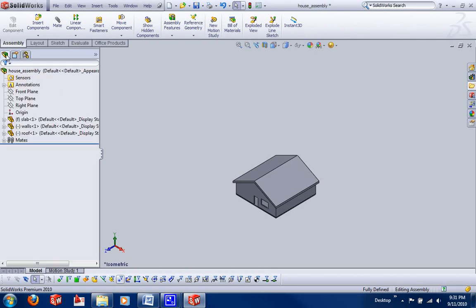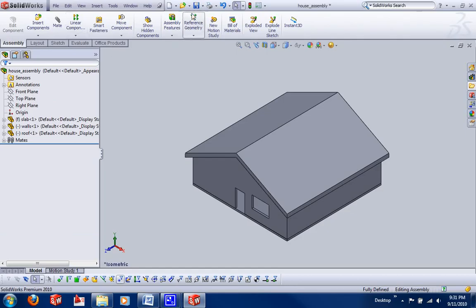Now I'm just going to go back in here. I'm going to hit the F key, and then I'm going to hit the quick save button. And that concludes this lesson.